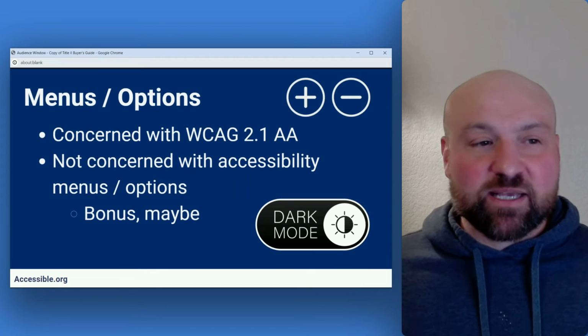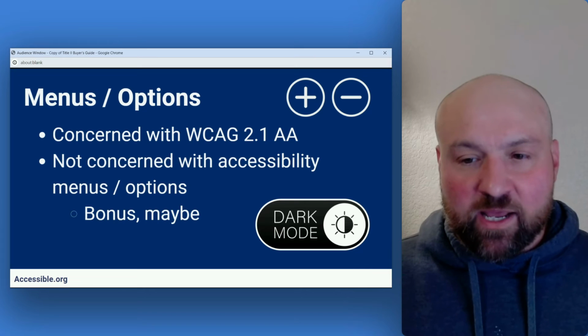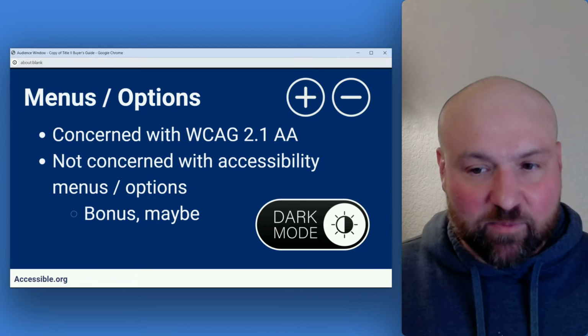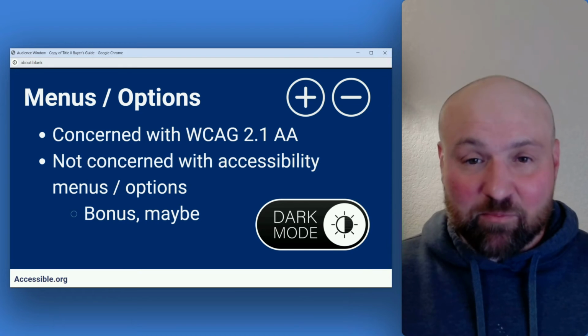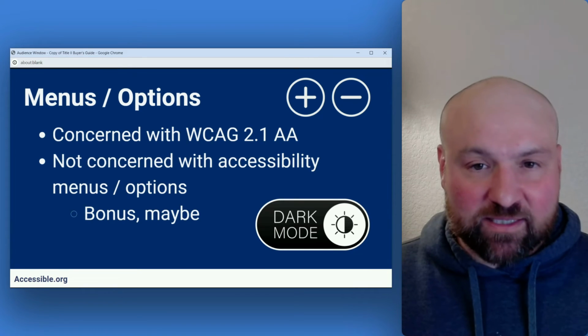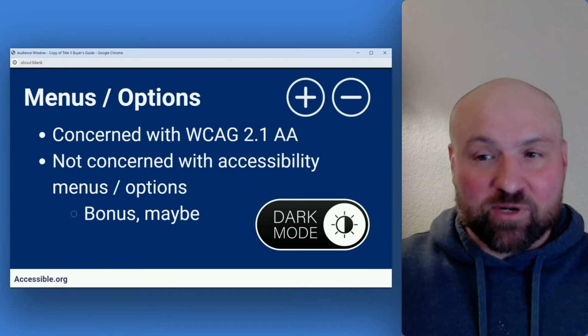All right, on this next slide, I have menus and options. We are concerned with WCAG 2.1 AA conformance. We are not concerned with accessibility menus and options. These can be a bonus, maybe. I say maybe, but this is not what accessibility is. Think of this as maybe a bonus add-on.